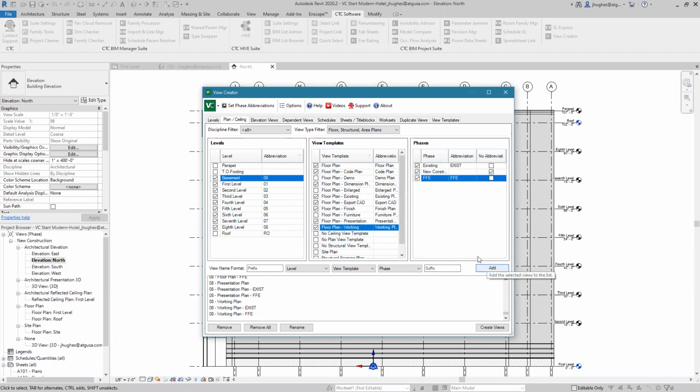So that's another function of this add, is we can actually clear out. So if we've already added FFE phasing to all of these, but if we wanted to add demo to just a few of the floors, and we won't need FFE during the demo. We're just going to do existing and new construction. And we can clear some of these guys out.